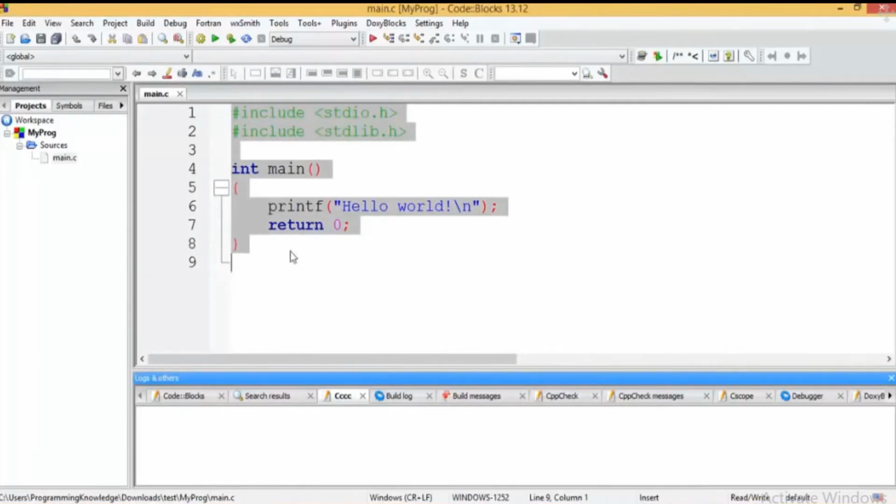So we will go line by line and let's see what this code means. So the first line, or rather first two lines, which start from this hash symbol, are called preprocessor commands. There are other preprocessor commands also, but these are the most basic preprocessor commands. And a preprocessor command includes a header file into your project.